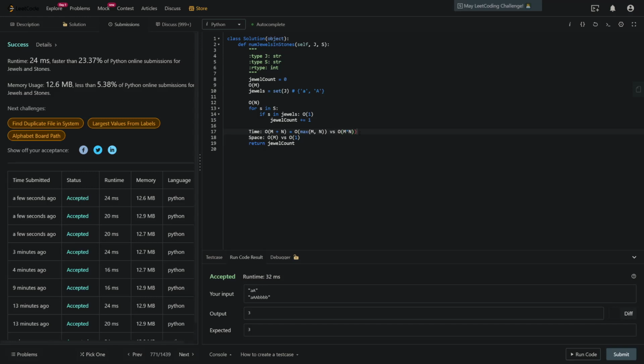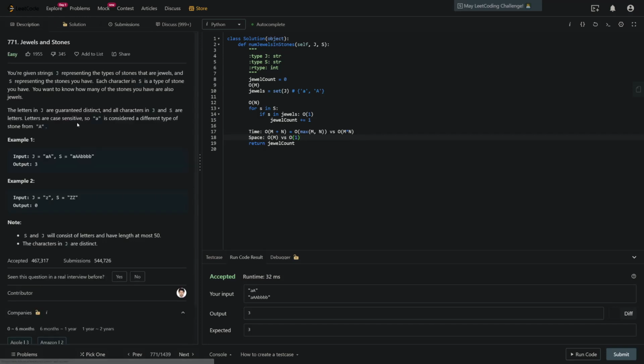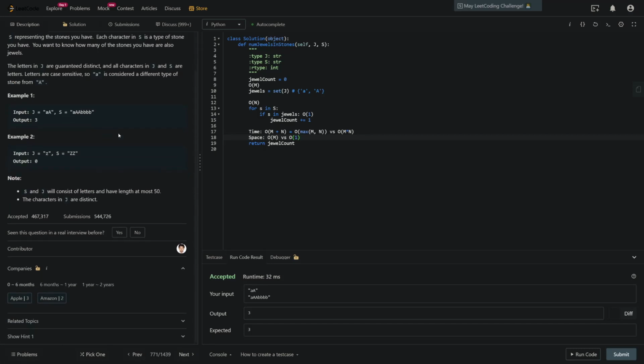So this was the first solution, right? And then this is the second solution that we have. Obviously, the second one is much, much better and more sophisticated. We're using data structures to speed up the process and it's much more optimal. All right, that is it for this problem and see you on the next one.